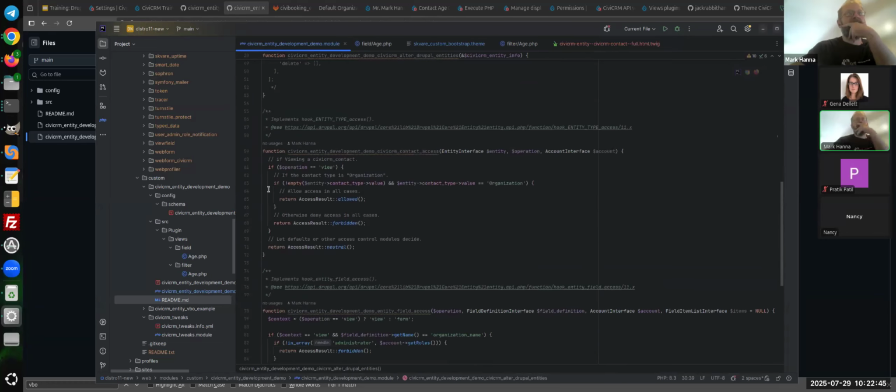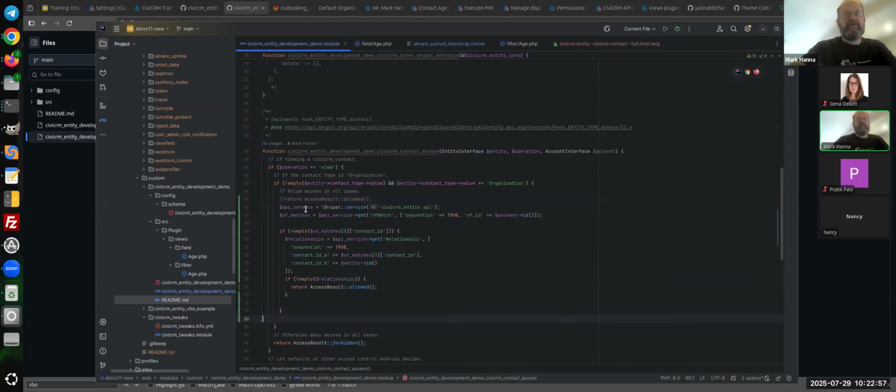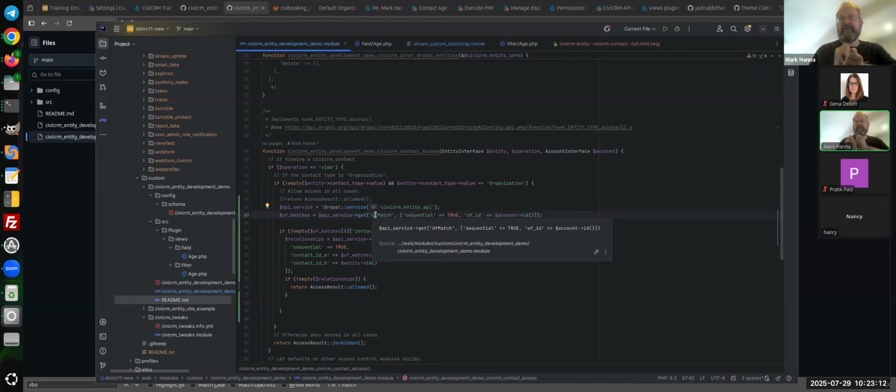So I thought, okay, well, I'll go in here. So now we can just say, like, maybe this operation is still pertinent for the organization. But we want to do an extra check. Do they have a relationship? So we're using our service that we described in a previous slide, CiviCRM API service. And then I'm getting the UF match. I'm querying the UF match table. This is the table that links contacts to Drupal users.